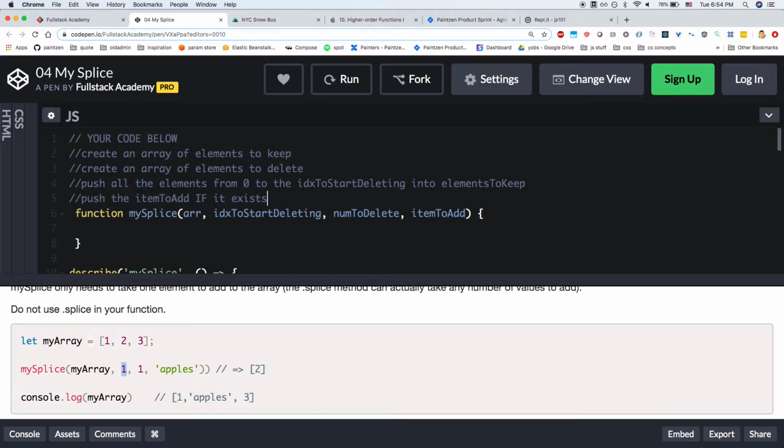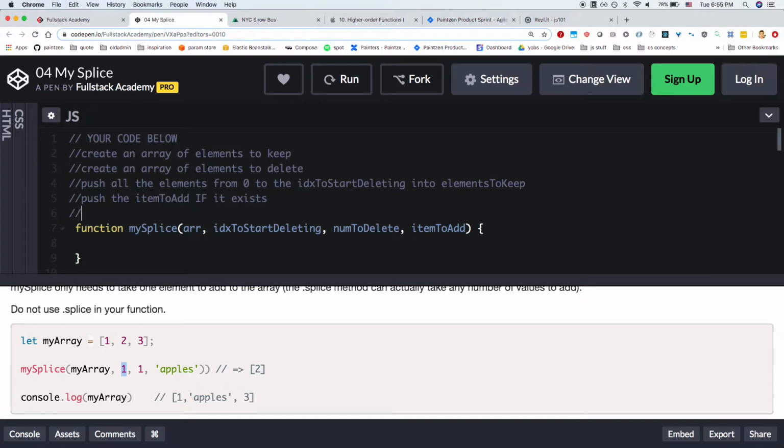And then we're going to handle the erase starting from 1. So here we push all elements from index to start deleting to index to start deleting plus num to delete, because if this was 2, we would go another one. If this was 3, we would go another one and delete those. But that's why I'm doing index. We start at 1 and we go until index to start deleting plus num to delete.